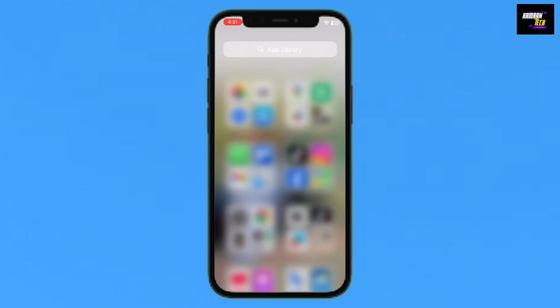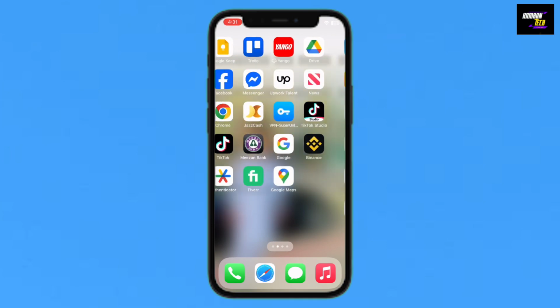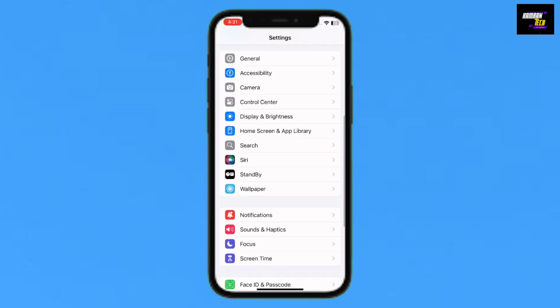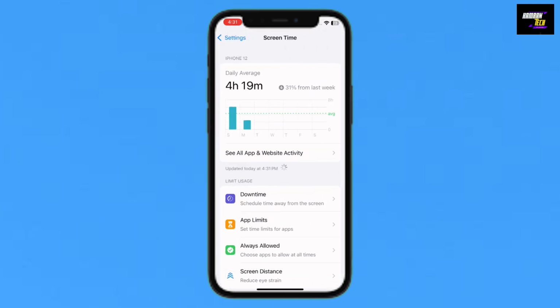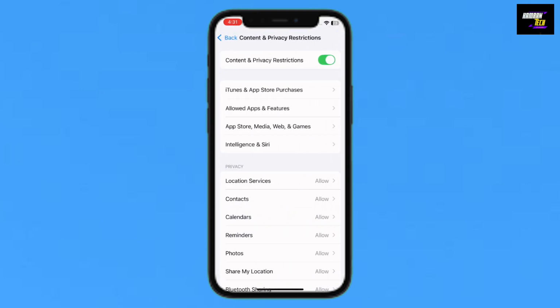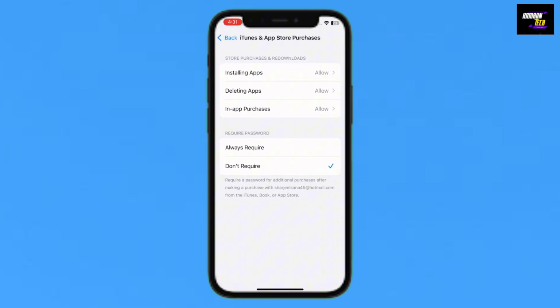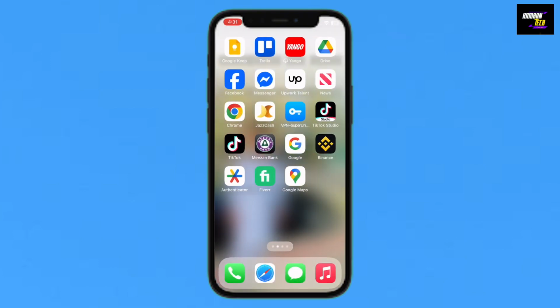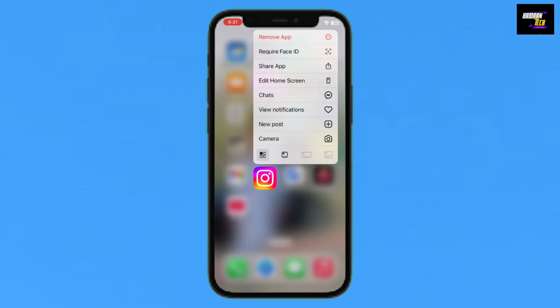So this is your app library, and make sure you set one thing in Settings. Open Settings, find Screen Time, and scroll down to Content & Privacy Restrictions. Tap on iTunes & App Store Purchases, and the second option is Deleting Apps. Make sure you allow Deleting Apps. Otherwise, if you don't allow it, it won't show you the permanent delete option.